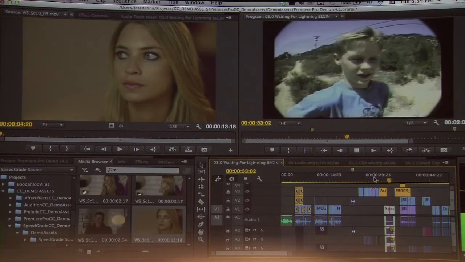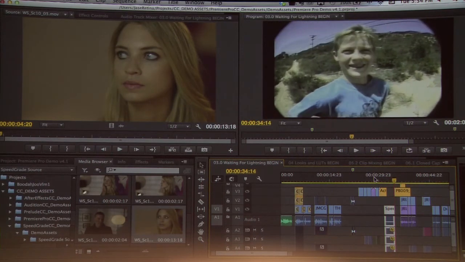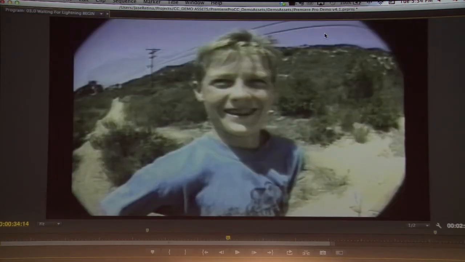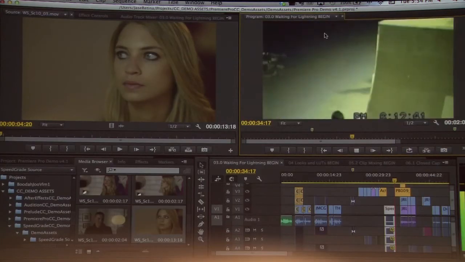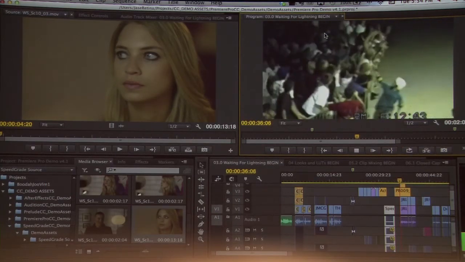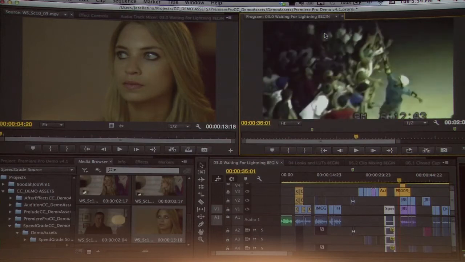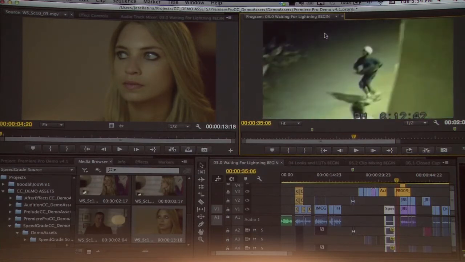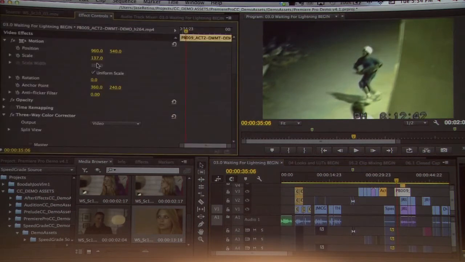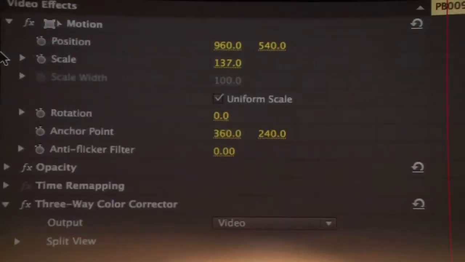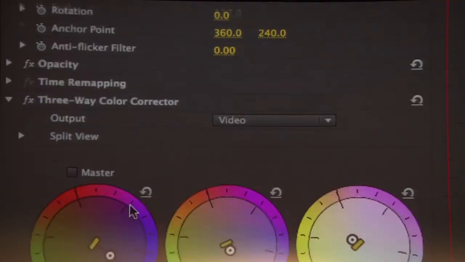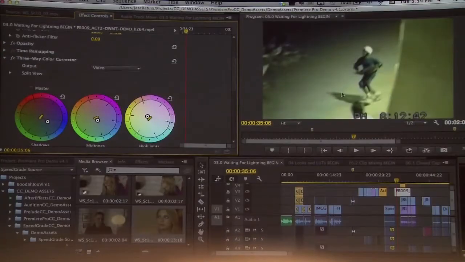And you'll notice here that this clip of a young Danny Way, this is probably from the early 80s, is very VHS looking. It's very desaturated, a bit noisy. And as we move on to this clip here, also VHS, you can see this one is a bit more nicely saturated, looks a bit better. And we've got some effects applied to this clip. Specifically, we have some scaling in our motion effect here, but we also have the 3-way color corrector, and you can see that that's been applied.